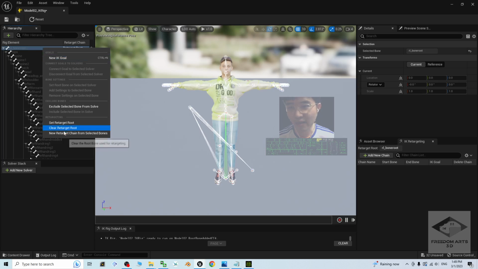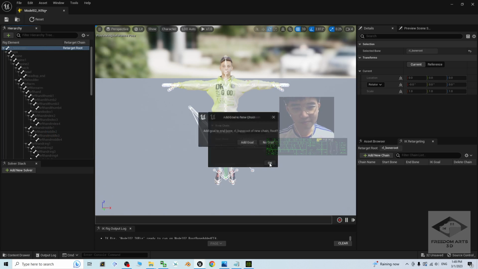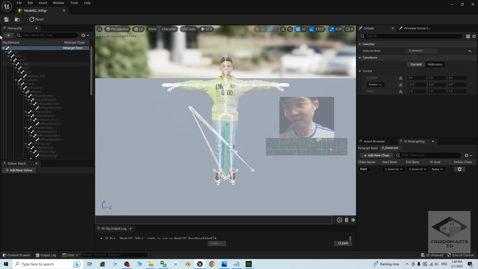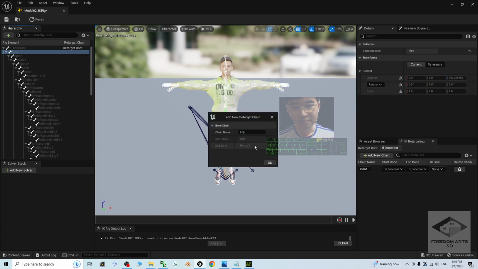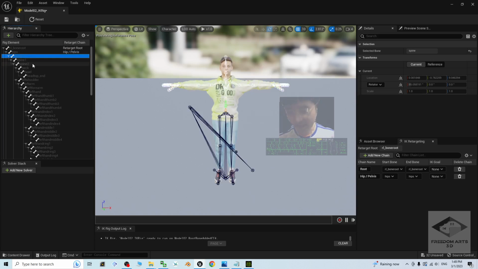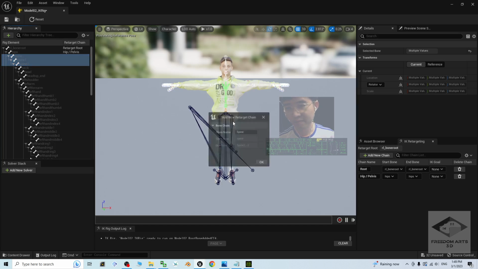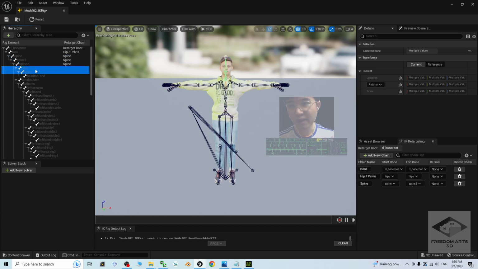Right, next just right click to create a new retarget chain for this root. Okay, no go. Same as just now, totally the same. Next is the hip. The chain name must be hip or pelvis. Then the rest will all be the same. The spine, this part, the spine, the head and the neck.